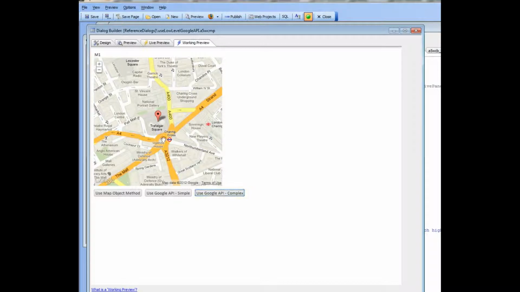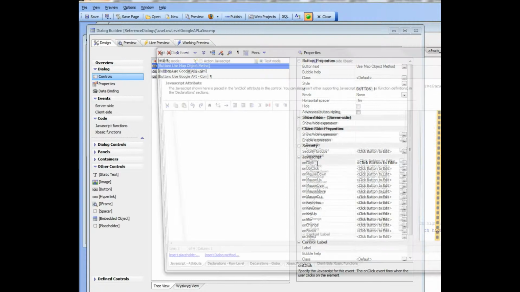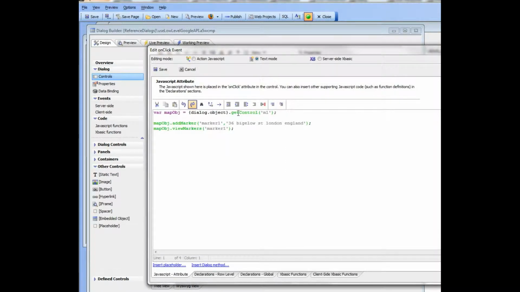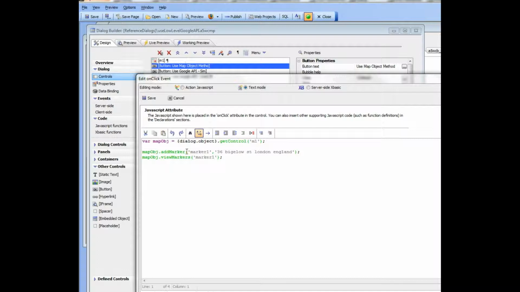So let's take a look at the JavaScript behind these three different buttons. So the first button you can see here, we just get a pointer to the map object, which is M1, because that's the variable associated with that map. And then we just simply call the add marker method. We give the marker a name of marker1. We type in the address, 36 Bigelow Street, London, England, and then we say view markers to actually view the marker on the map, which causes the map to scroll that address into view. So you can see it's really simple code.